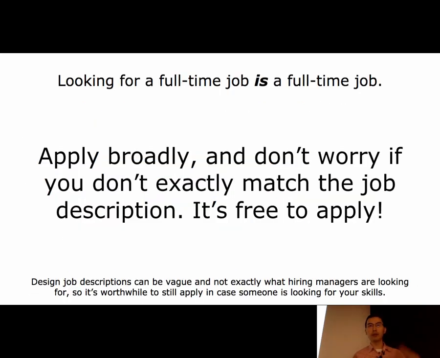Okay, so let's do the final part about looking for a full-time job. So ideally, you can get some internships and such. And looking for a full-time job is a full-time job, and this is going to be in your last year of college. And this is a challenging process, right?